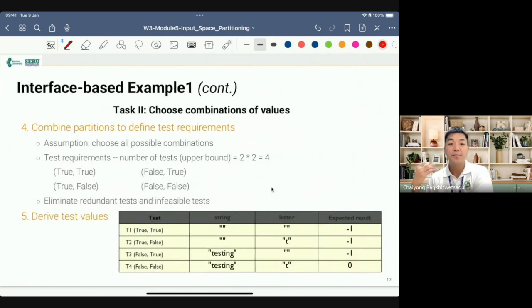Then we move to task number 2, which is choosing the combinations of the values. When we have the number of blocks, usually we multiply them and then we get all the combinations. The first characteristic C1 has 2 blocks, and the second characteristic C2 also has 2 blocks. So the total number of tests will be 2 multiplied by 2, and we get 4 test cases.